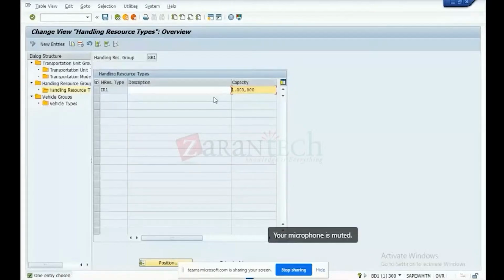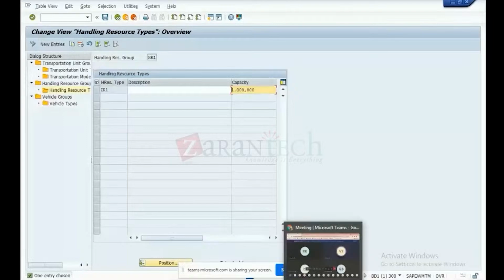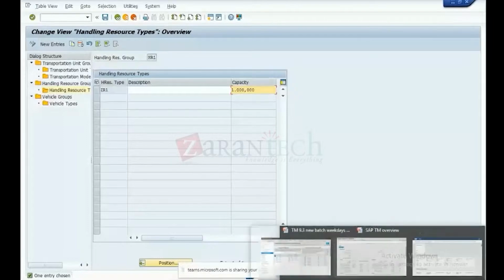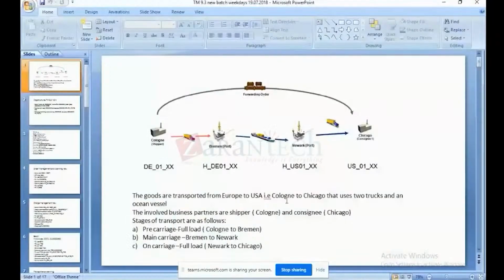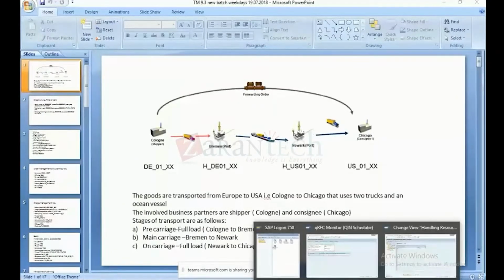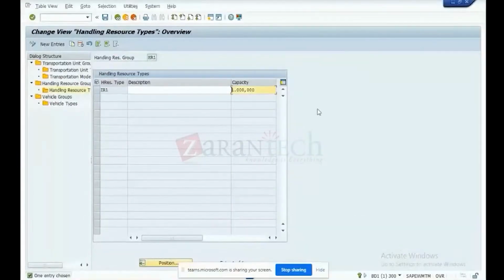Okay. So the last part we'll cover today is resource, because ultimately whatever we are doing, it is because of this resource, right? Resource is a very critical part of your transportation process. Without resource, the physical movement cannot happen. Now, resource is completely a TM object. You don't have to do anything in ECC for that.